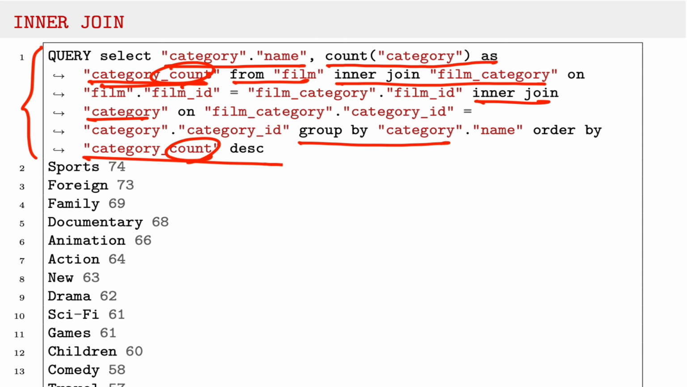And you can see the most popular category is sports with 74 films, followed by foreign films with 73, family films with 69, and so forth going down. And obviously the counts are themselves being sorted in descending order because of the order by clause.